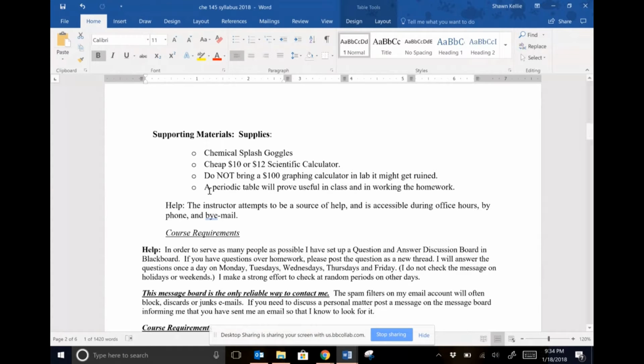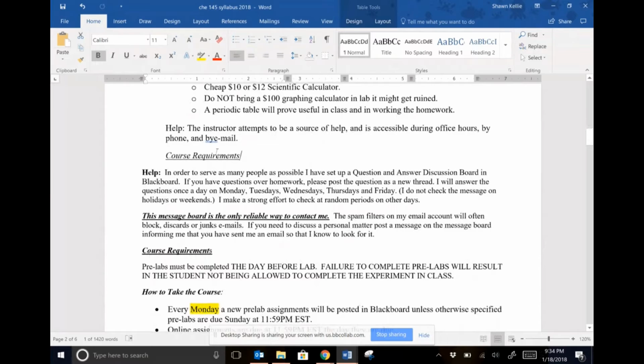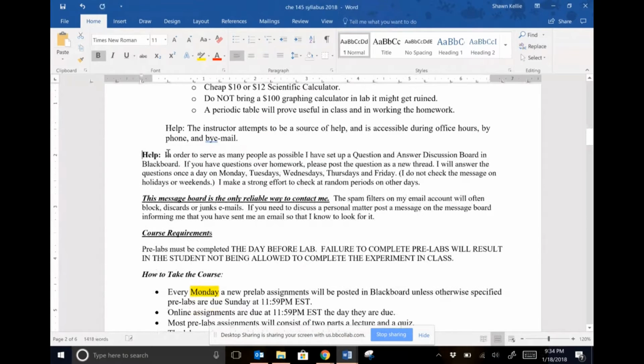Course requirements. Well, I'm getting ahead of myself here. Let's continue with, I just need to delete that. That doesn't really belong there. There we go.